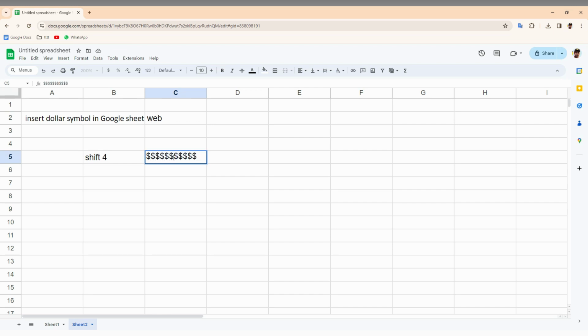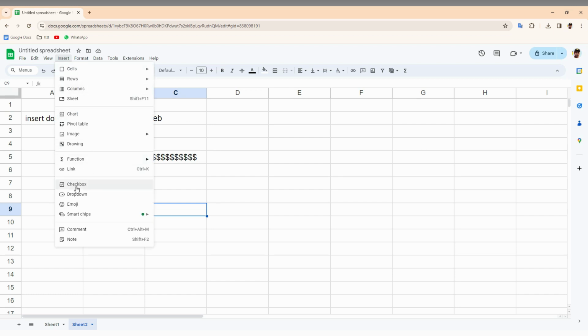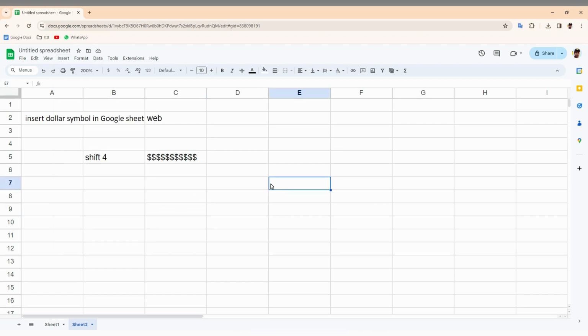This is how you insert a dollar symbol on your Google Sheet web on your computer, because there is no insert symbol option present on the Google Sheet web. Otherwise, you can copy it by clicking on the web and copying from anywhere on the website. Otherwise, just use the Shift plus 4 key on your keyboard, so you can insert the dollar symbol on your Google Sheet on your computer.